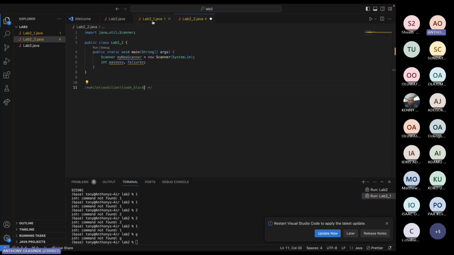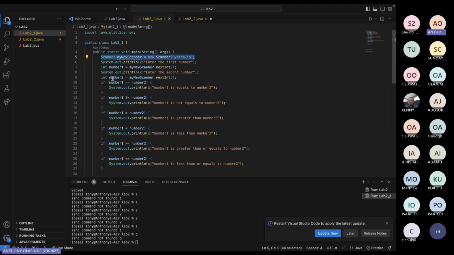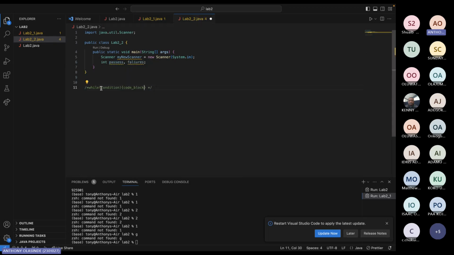Now let's go back to lab2_1. The if statement just checks this condition once: is number 1 equal to number 2? If it's equal, print it, and that's all. If this had been while, it keeps going back. Is number 1 still equal to number 2? Print it. Goes back again. Is number 1 still equal to number 2? Print it. Still goes back again. Is number 1 equal to number 2? Print it. So that's the difference between the if statement and the while statement. The while keeps going back until the condition inside the while is false.